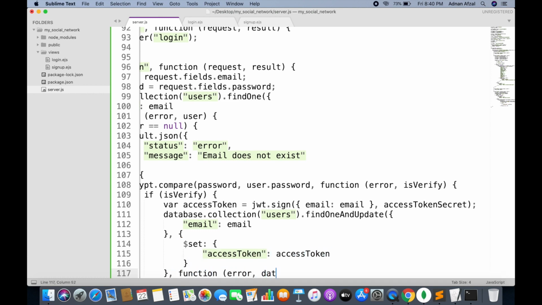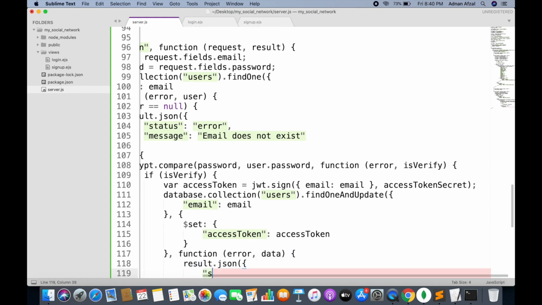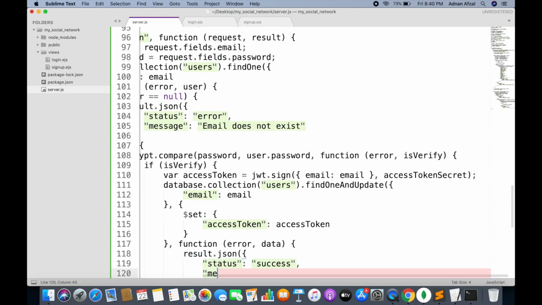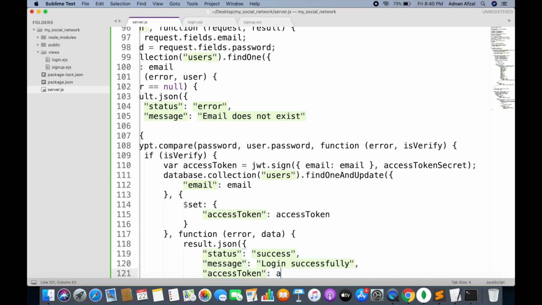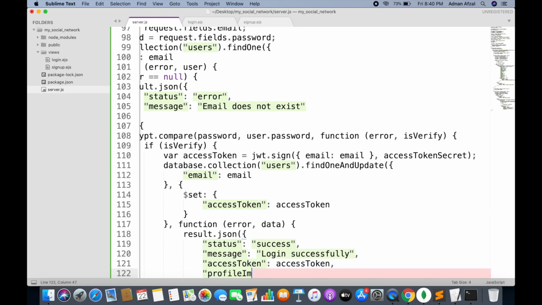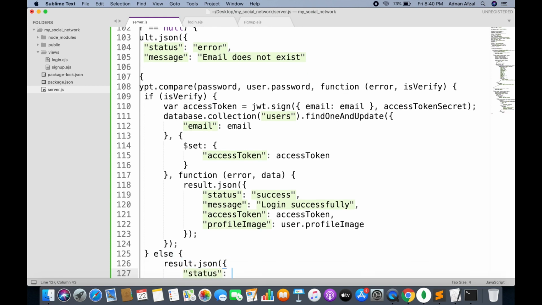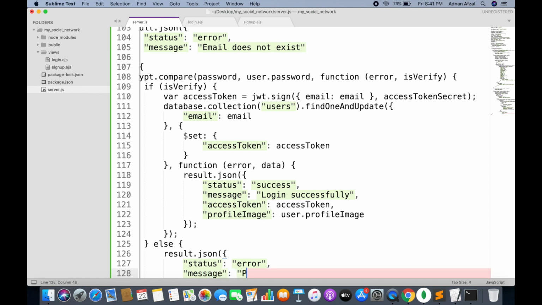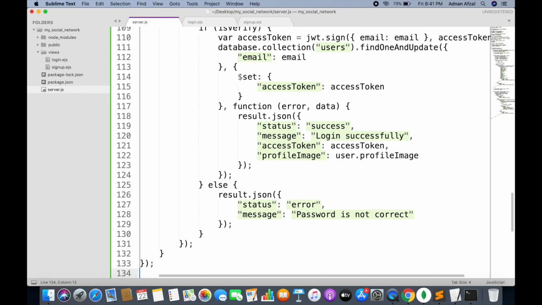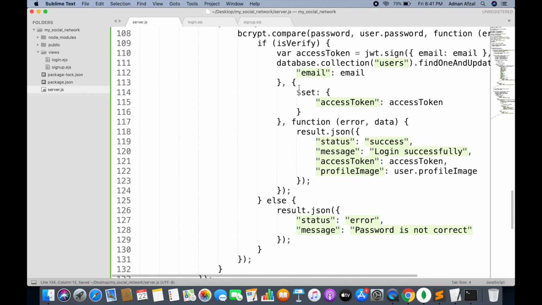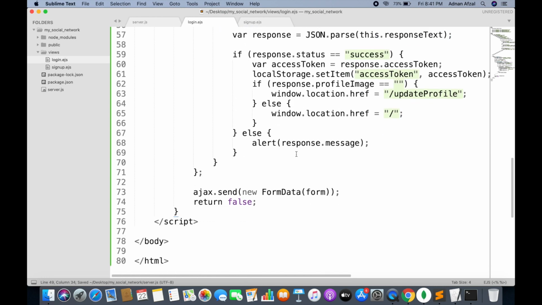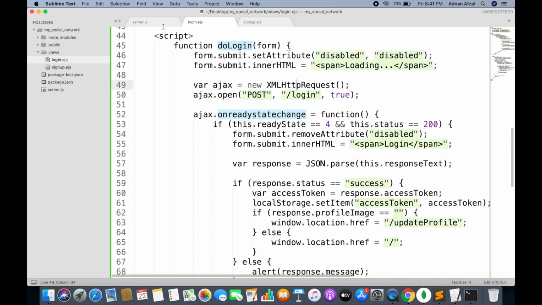And we will simply send a message back that the user has been successfully signed in. And we will also send the access token and profile image of that user back to the client, so he can save the access token in local storage and redirect the user to the profile page if he has not set his profile image yet. So now it is saving in local storage and redirecting to update profile.